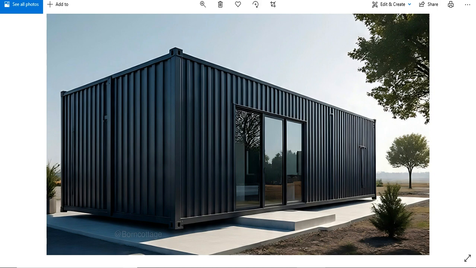So the beautiful container house you are watching on the screen, in this video I'll share the complete floor plan with all the sizes and details, so keep watching the video. This is the floor plan of the house.